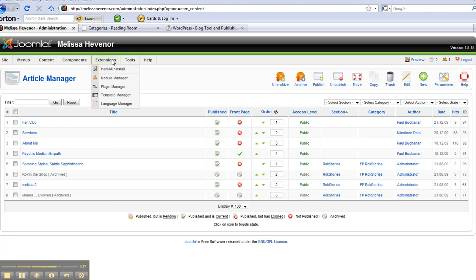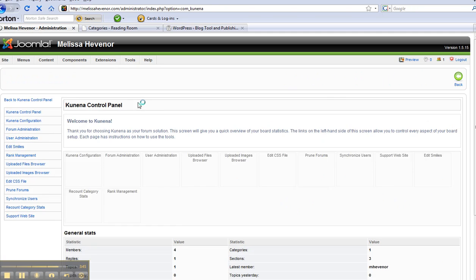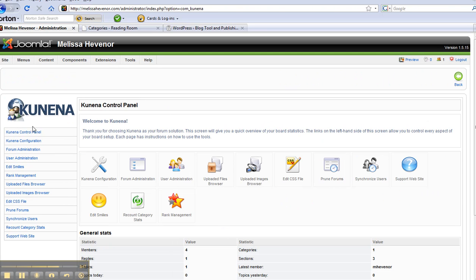Extensions you'll almost never need to use. Tools likewise, and help. QNO control panel. You can look, there are a lot of different settings for this. So we'll cover this in a separate tutorial.